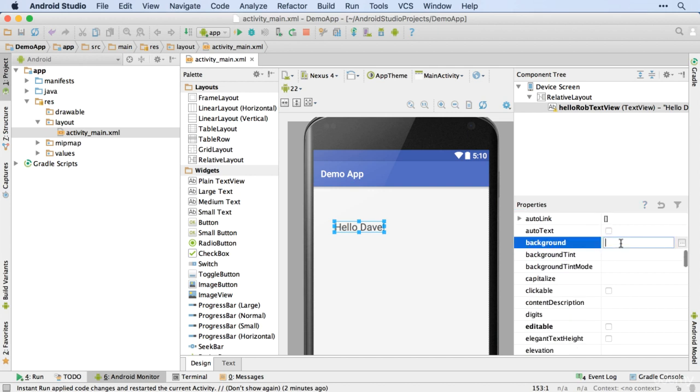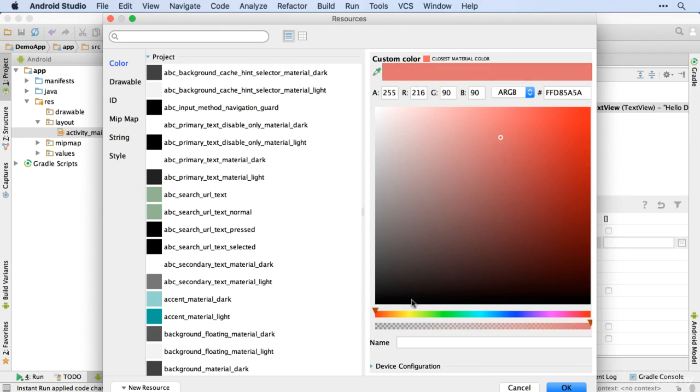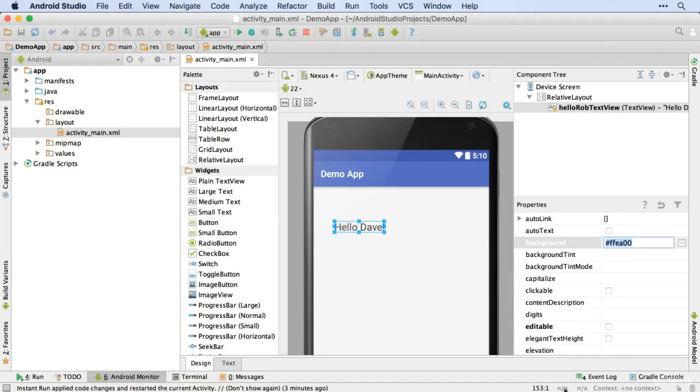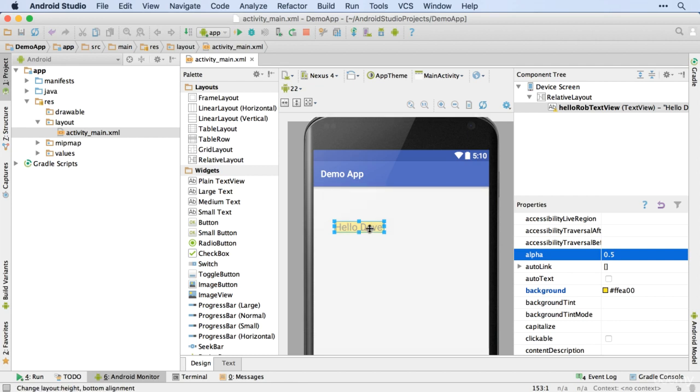Jumping now to background. So again, looking at the options in the 3 dots, that's how I'd recommend using a background. I can now choose from a whole range of colors. I'll go for a sort of yellowy, muddy sort of a background. And there we go. So you can see we've got a nice yellow background, and it might be clearer now if I do an alpha of 0.5, possibly. That's now slightly yellow.